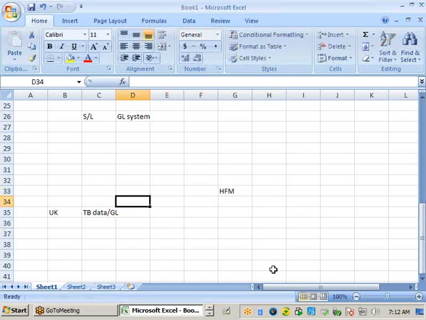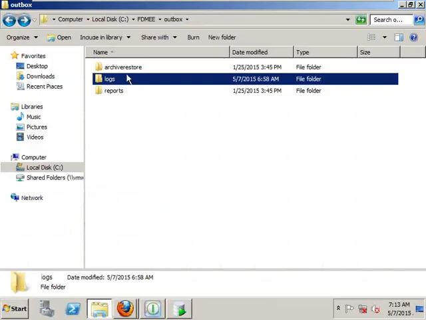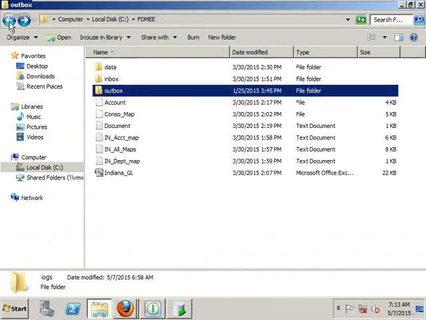How is it going to be loaded? Then you need to give some mappings in FDMEE, then convert the data into the required format of HFM. Then only it's supposed to load the data into the HFM application, right? Then when you are loading this data into the HFM application, the TB data will be converted into the required format of HFM data by using the FDMEE application. So when the data file is converted by using the mappings, that data will be stored in the Windows folder of outbox, like this.